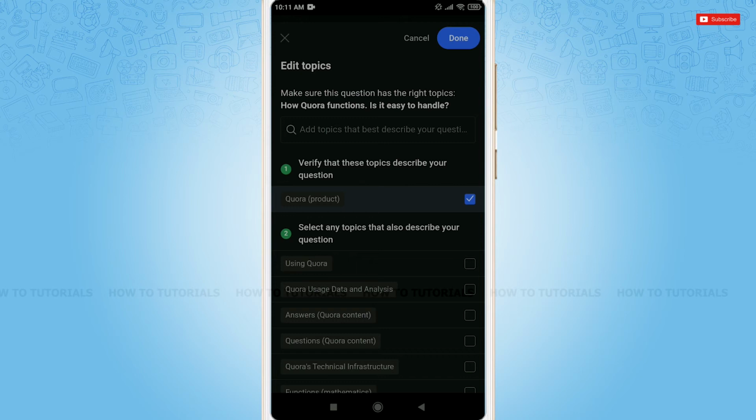To let you know, on Quora you cannot ask an already existing question. Make sure your question has not been asked on Quora before and it's a unique one. Here my question has been verified by Quora. Now you tap on done on the top right corner.